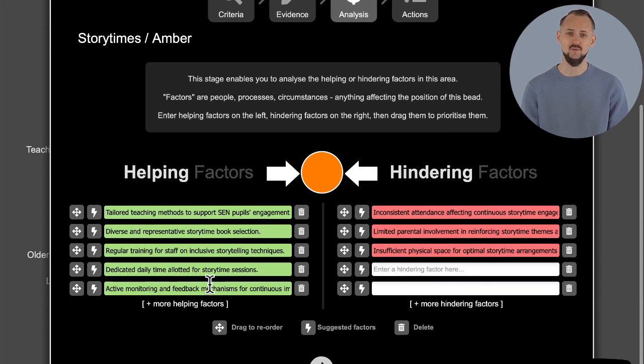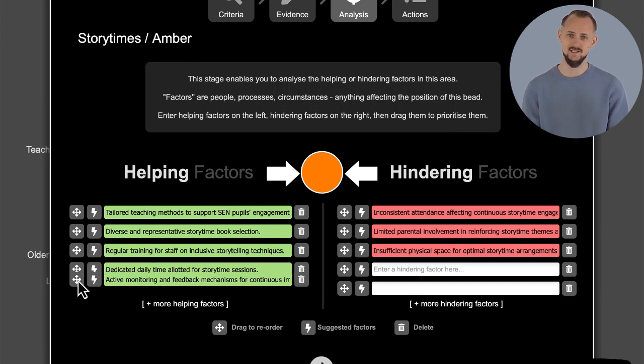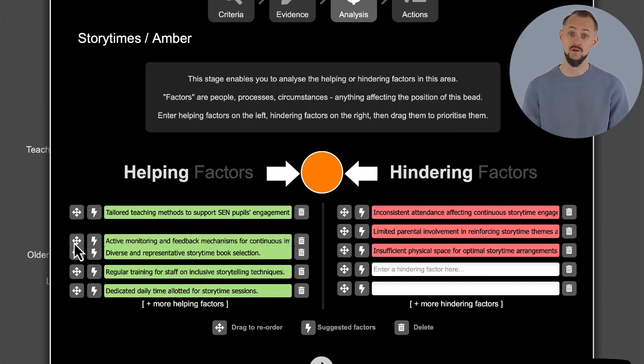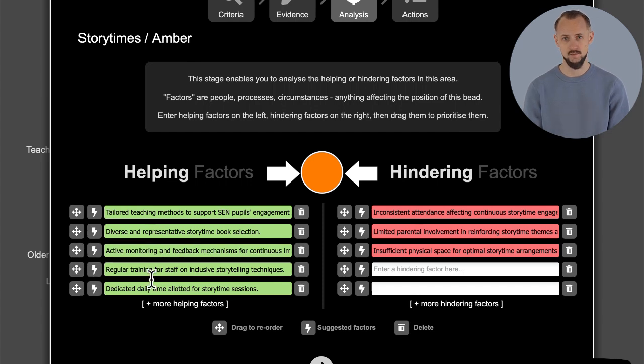Here, you'll analyze what's helping and what's hindering in this area. On the left, enter the helping factors, the things that have contributed to your current position. Use positive language to highlight achievements and strengths. Celebrate your school's reading program successes. Arrange these helping factors by their level of impact, prioritizing those you'll strengthen in your action plan. These factors are a solid foundation for continued improvement.